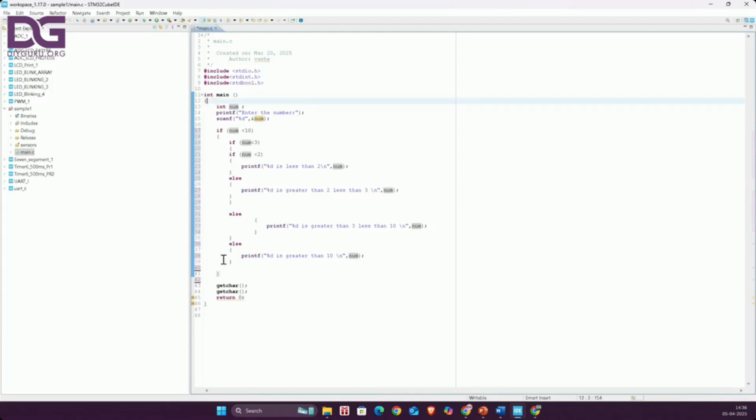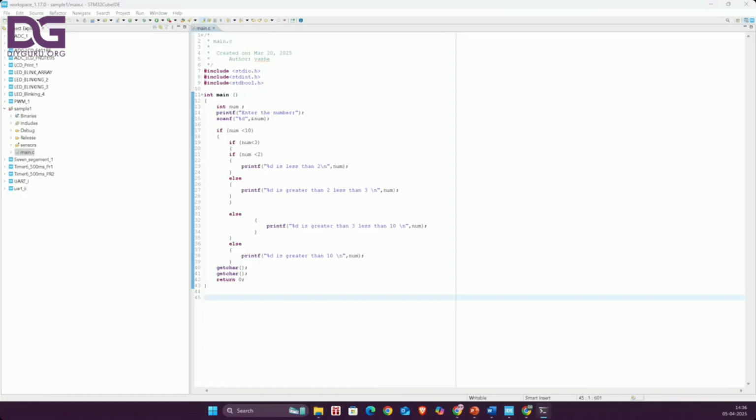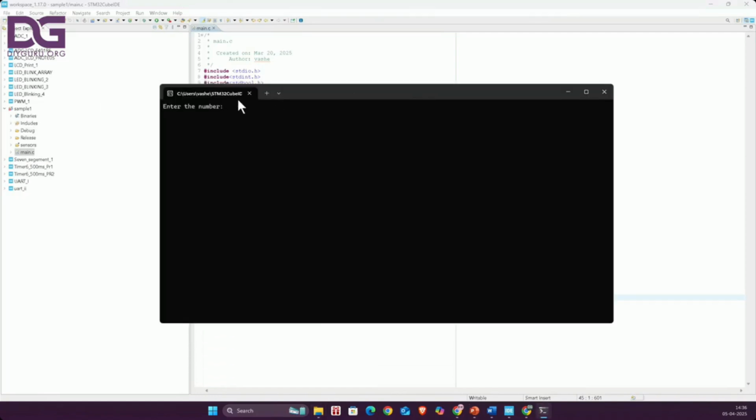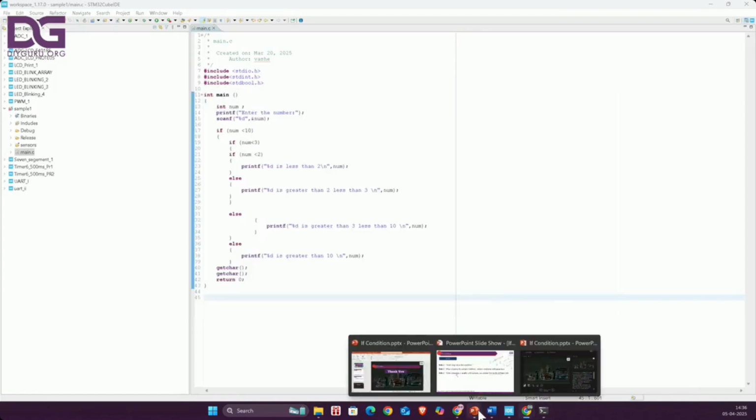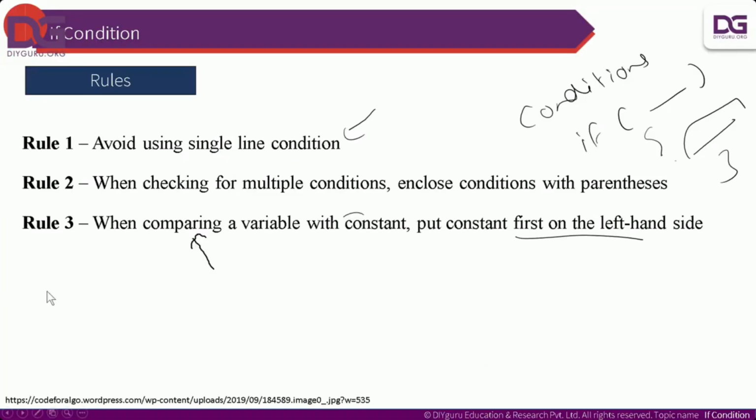And next is that, this I just remove it. So this is your int. Now all clear, run it. Let's check. Now I'm gonna put a number, say 6. 6 is greater than 3, less than 10. So this is all about your if else statements.